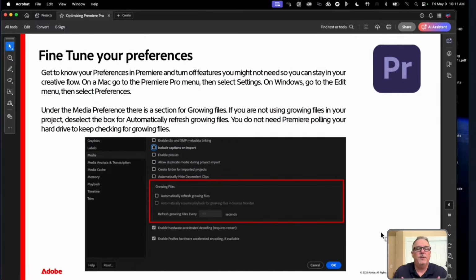Moving on, fine tuning your preferences, just giving you an example here. If you're not using growing files, if you're not in a sports broadcast environment or a news capturing environment where you're dealing with capturing growing files, why don't you go into your preferences and just turn those off? You don't want Premiere polling, checking every little bit, looking for your growing file. So this is just one example of a quality of life little thing you can turn off and maybe won't be impacted by that.